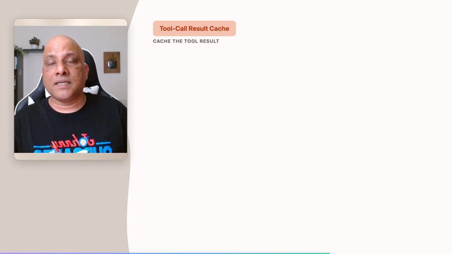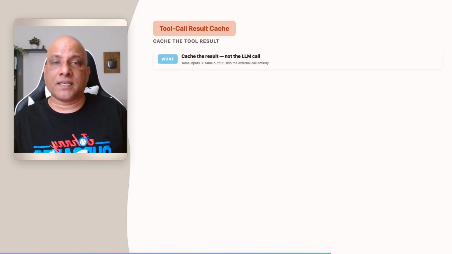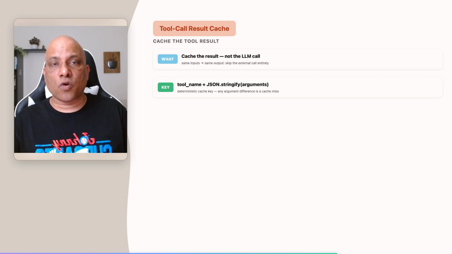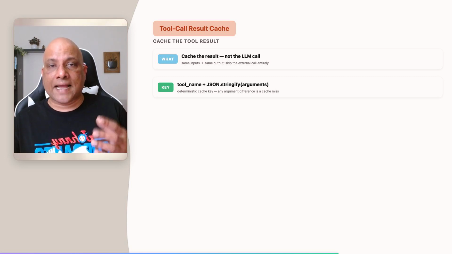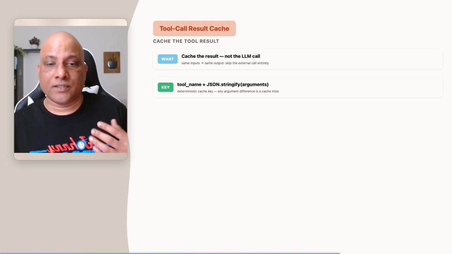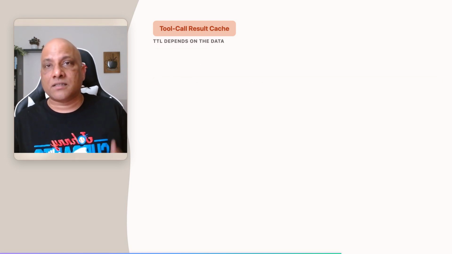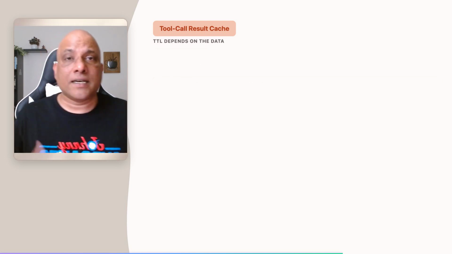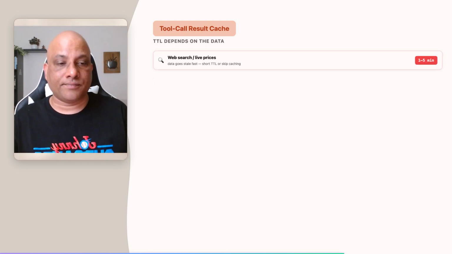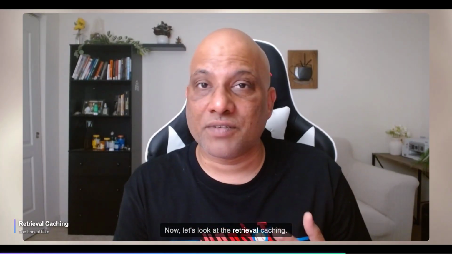The rule is very simple. Build a cache for read-only deterministic tools like weather APIs, user profile reads, and knowledge base lookups, with a shorter time to live. You don't want to build a cache for side-effecting tools. You do not want an order-placed result served from a cache when a user is trying to place a new order.